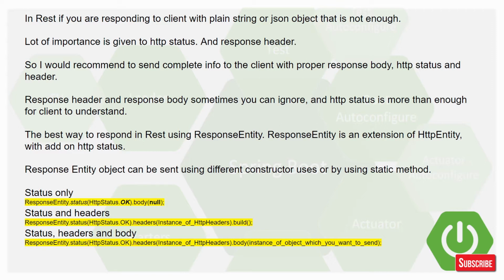Response header and response body sometimes you can ignore, and HTTP status is more than enough for the client to understand. The best way to respond in REST is using ResponseEntity. Again, ResponseEntity is an extension of HTTP entity with add-on HTTP status.